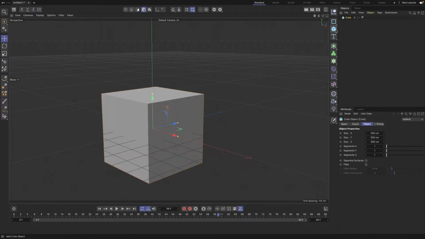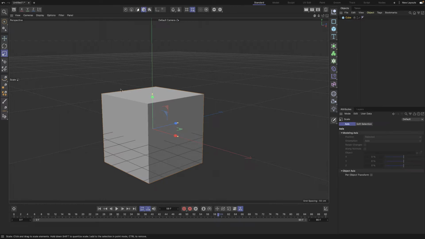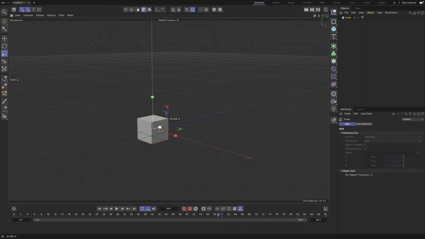So I'm just going to make a simple little cube here. I'm going to resize it a little bit to make it just a little bit smaller here. And I'm going to be moving it around on the different axes here.